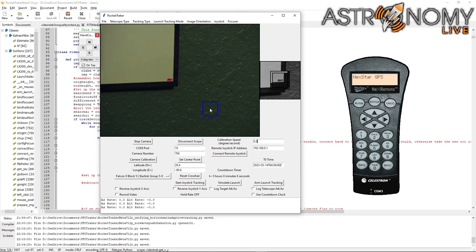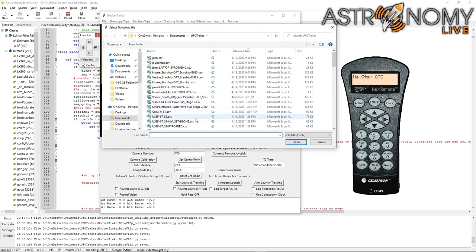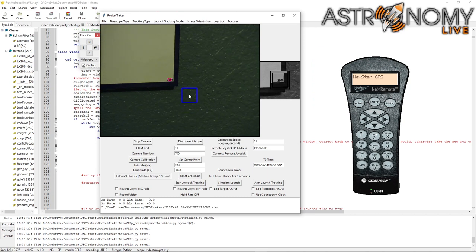Now we can start setting up for an upcoming launch by loading the launch trajectory file that we downloaded from Flight Club. So if I click File and select Trajectory File, I can pick an upcoming launch or whatever trajectory it is that I want to use for tracking. And you can see it lists the file name and location right there to confirm that it's loaded and it's ready to go. So now you can set your T0 time.